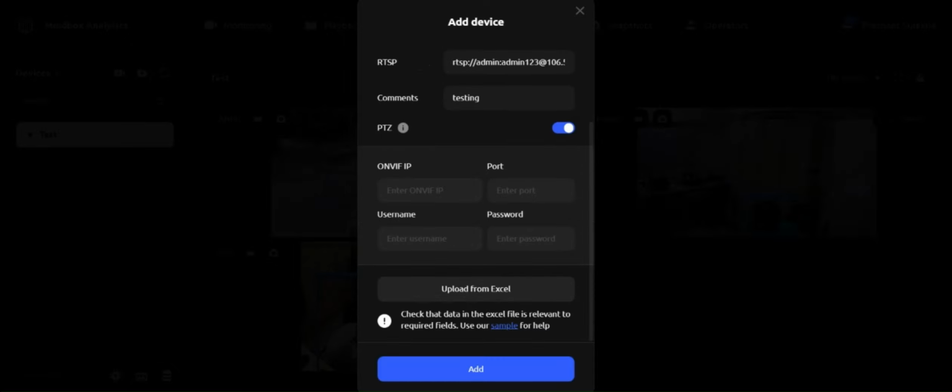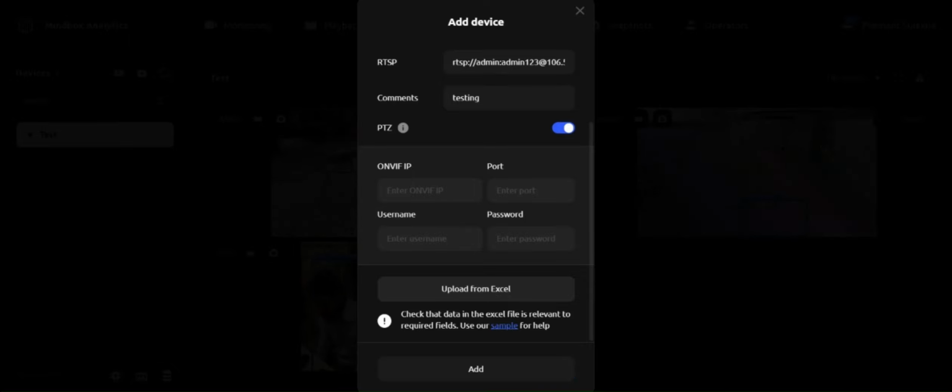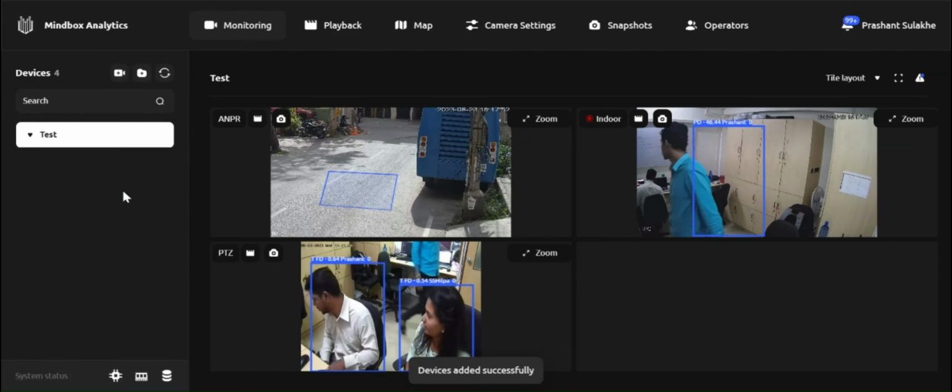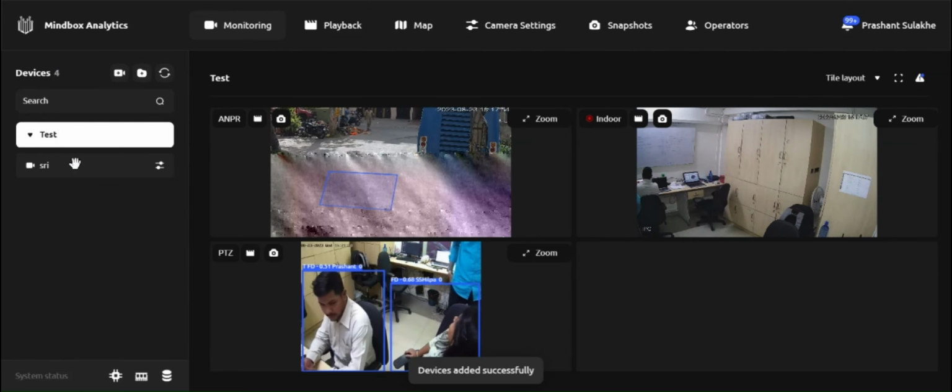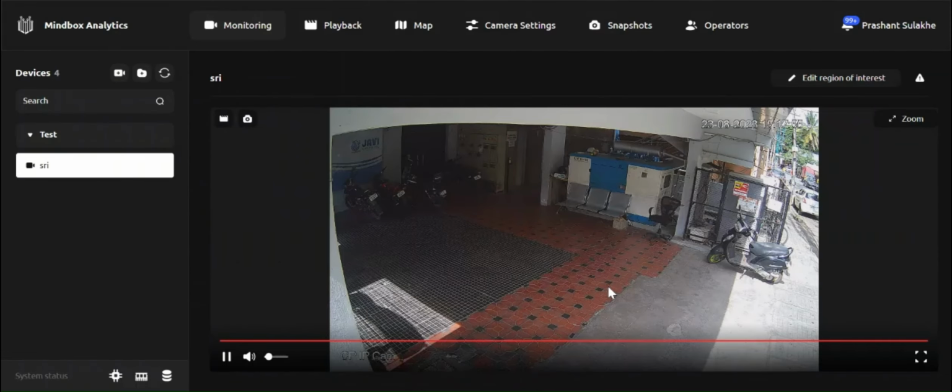You can also upload a device directly from an Excel file. You just have to click on Excel, select the Excel, and your device will be created automatically. As you can see, your device is created.